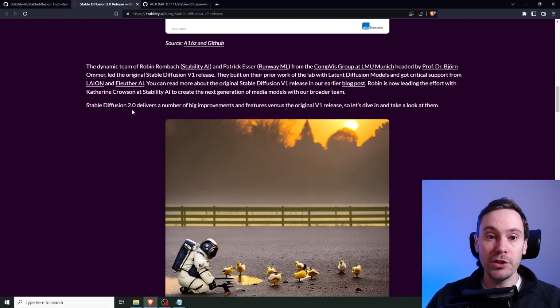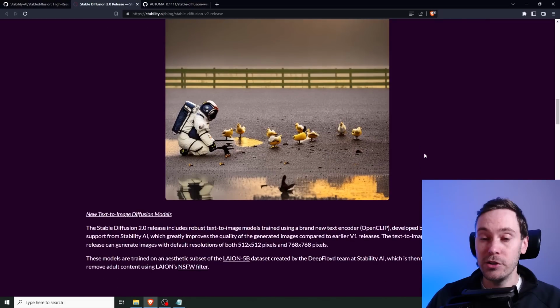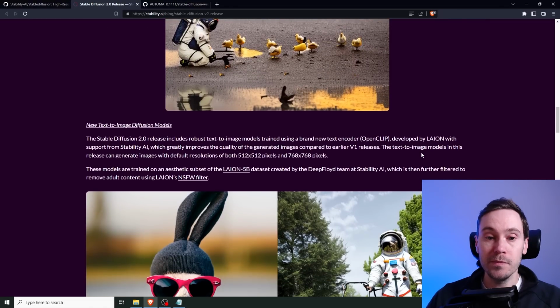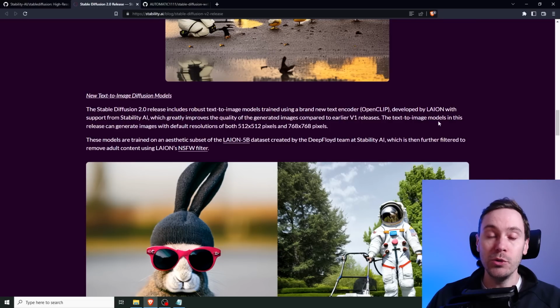Stable Diffusion 2.0 delivers a number of big improvements and features versus the original version 1 release. So let's dive in and take a look at them. Yeah, that's exactly what we're going to do. It's an example image. So we have a new text-to-image diffusion model.